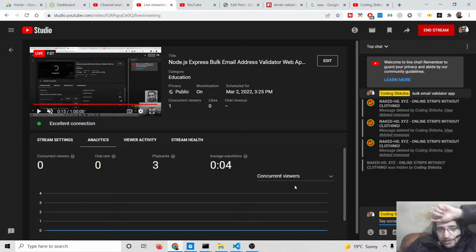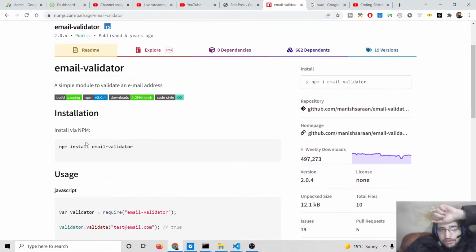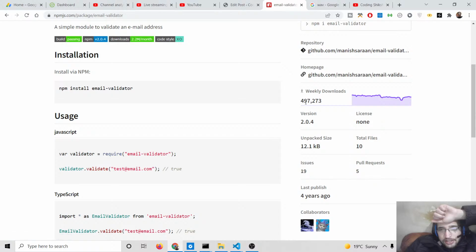We will be building this email validator in Node.js and Express, and we will be using this module which is called email-validator. You can see it is a very simple module to validate any email address. Installation is pretty obvious: you will see npm install email-validator.